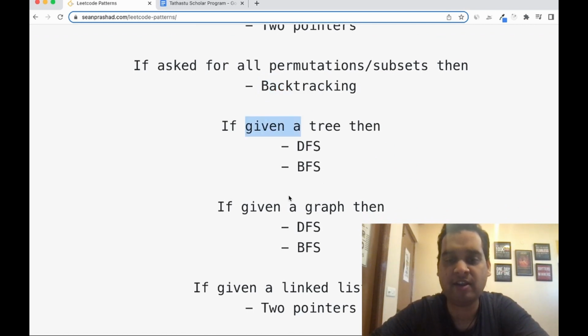Next is, if given a tree or graph, then mostly BFS and DFS will solve your problems, because two pointer etc. will not apply there, because you don't have a linear data structure. Or you can first do a DFS and then apply a binary search or two pointer on it. You will also find these kinds of questions on medium or hard of LeetCode, but mostly your problem will be solved with DFS and BFS.